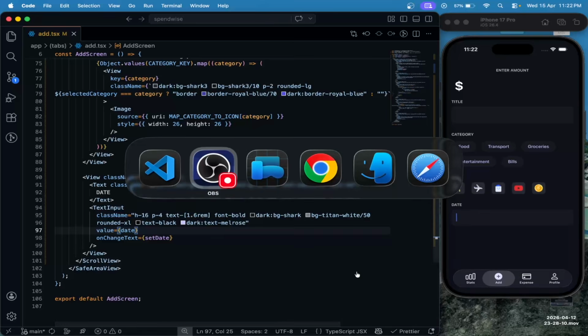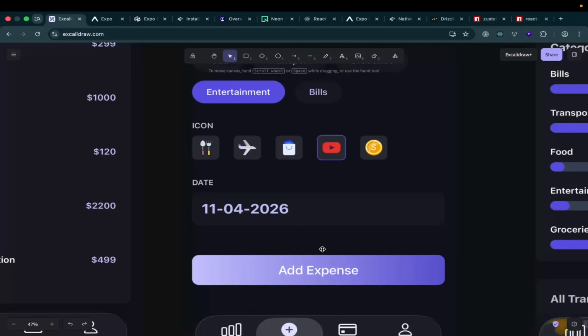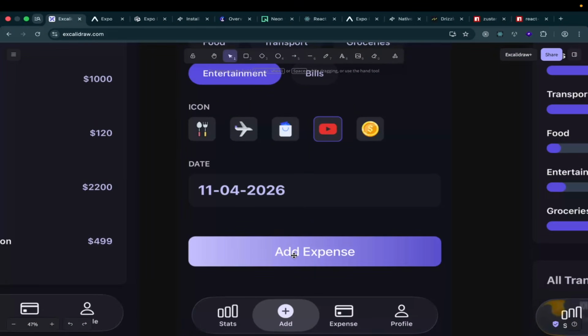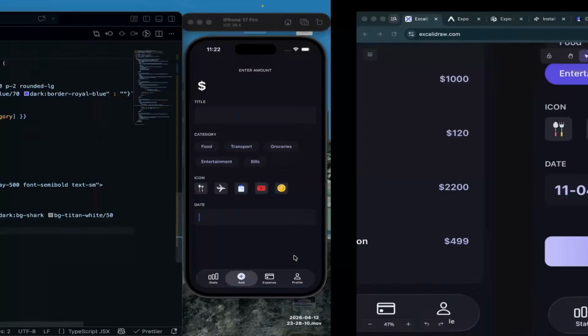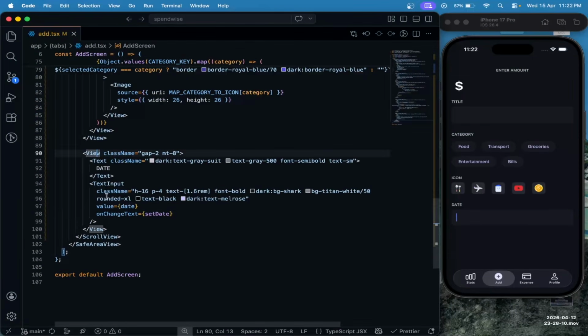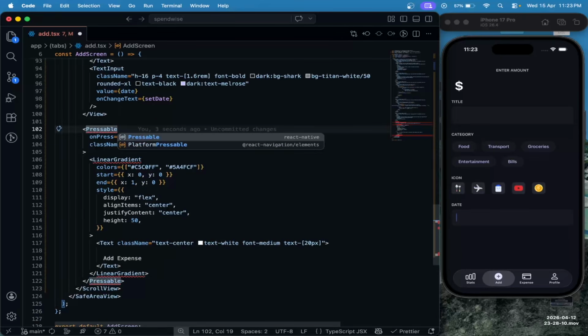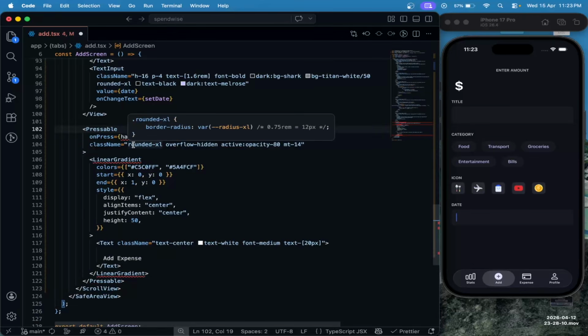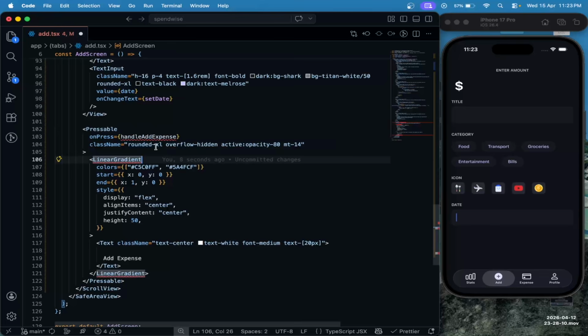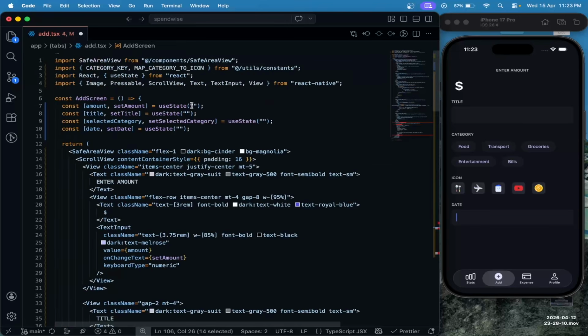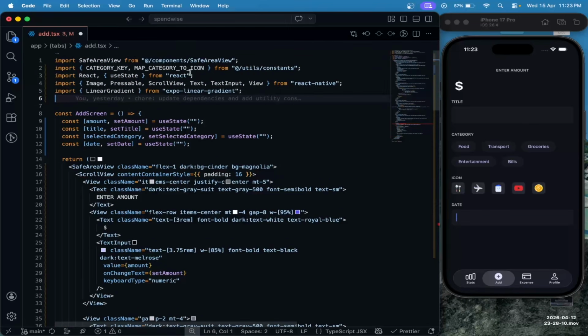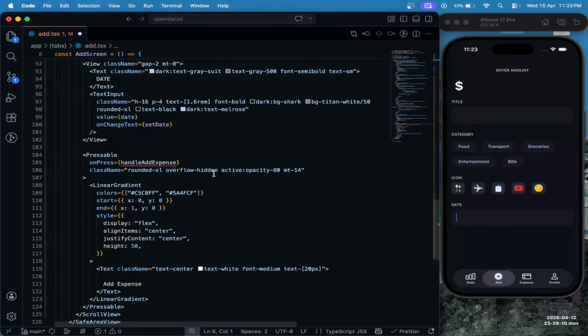After this date, we need to create this button, add expense. Let's go back to VS Code. After this view, I will paste this pressable. So we are going to use the pressable, which is similar to a button in React Native. Let's import the pressable and linear gradient. Not this one, let's write this linear gradient. Here we have this linear gradient coming from Expo linear gradient.